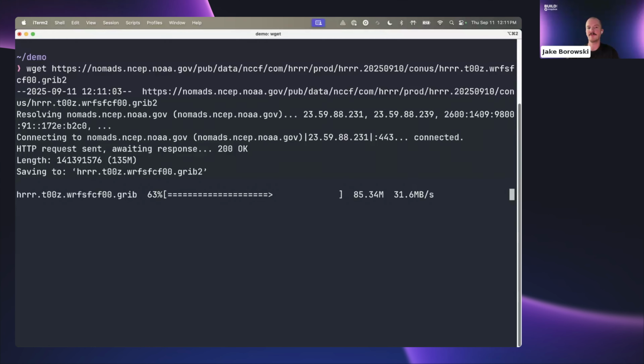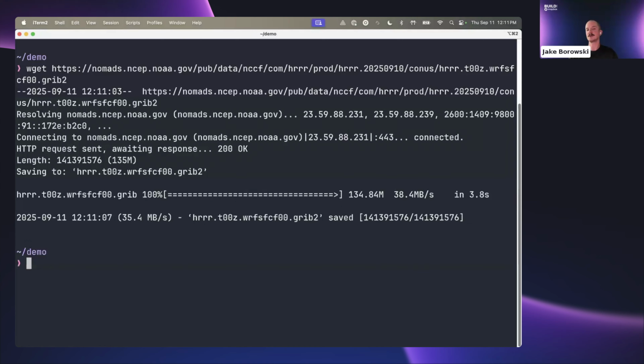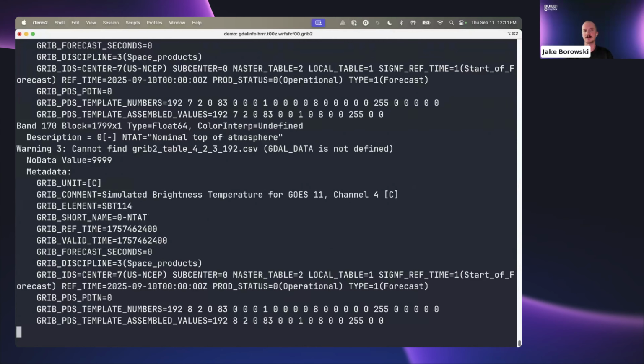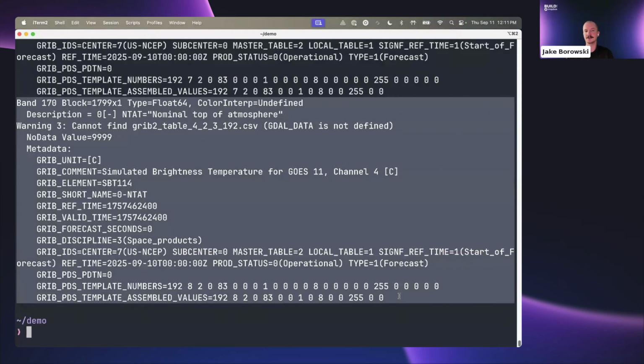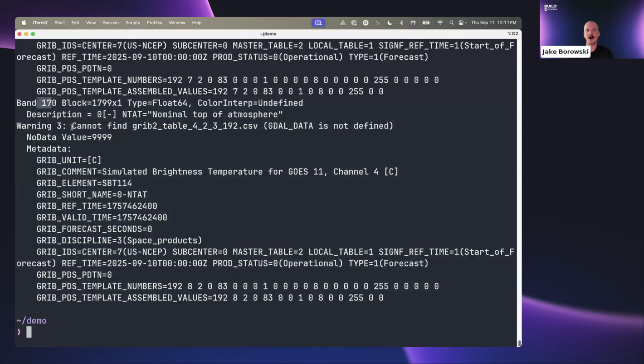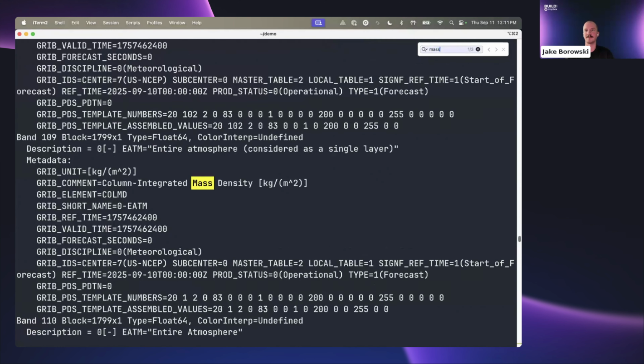So the first thing I usually do whenever I get a data set that I'm not really familiar with is I'll open it up using gdalinfo. This will allow us to just list all of the information that's within this file and get an understanding of what's in there and what we can actually pull and process a tile set from. This file has 170 bands within it. I'm mostly curious for mass-den.